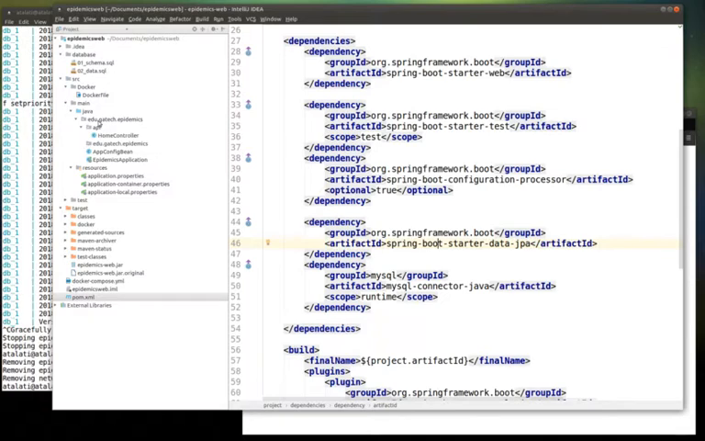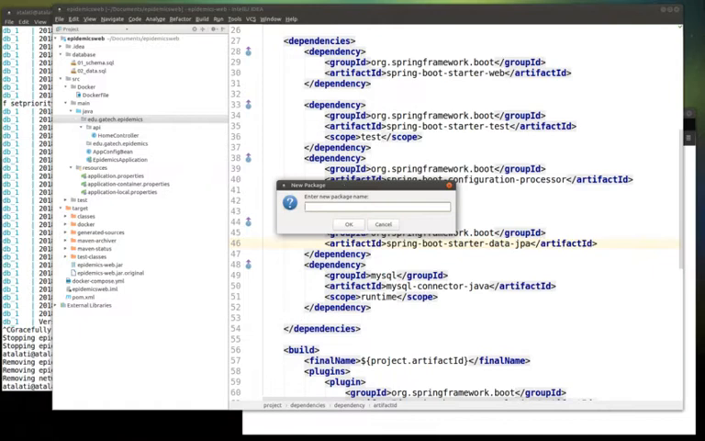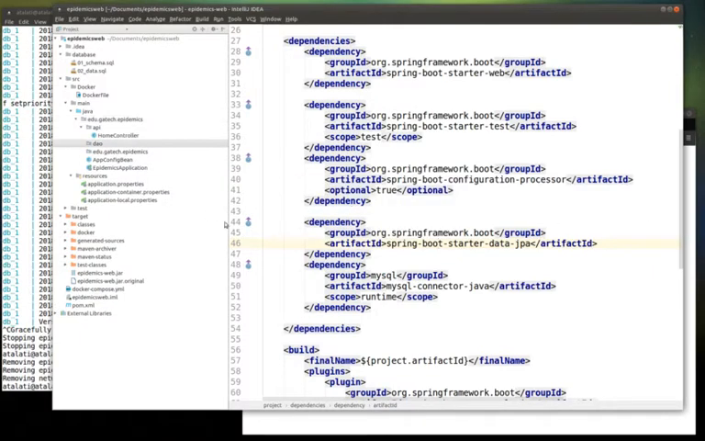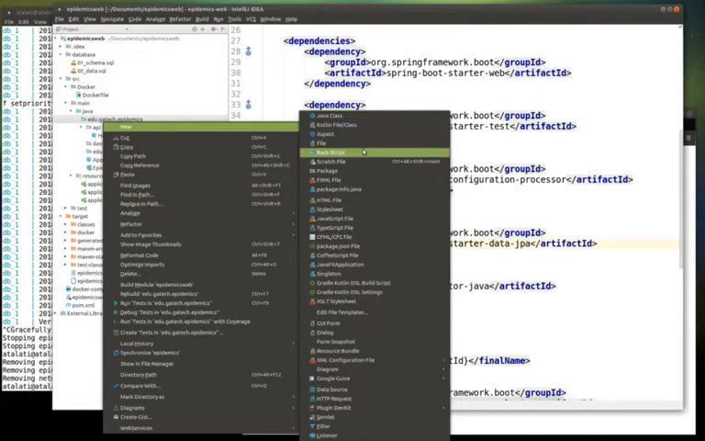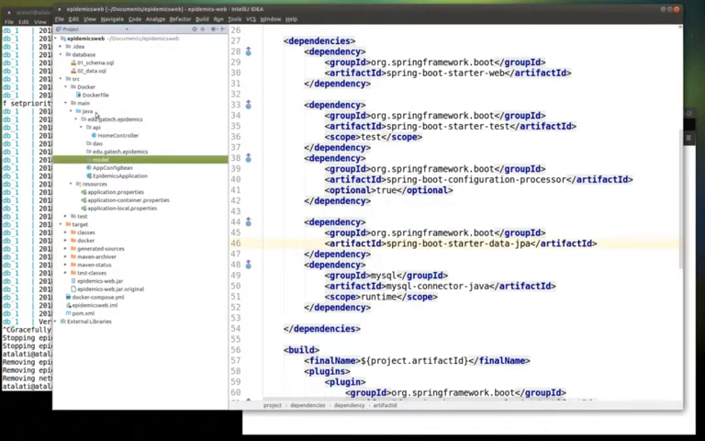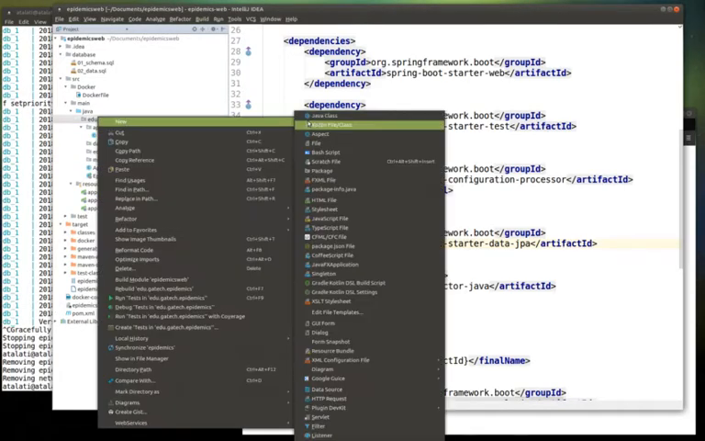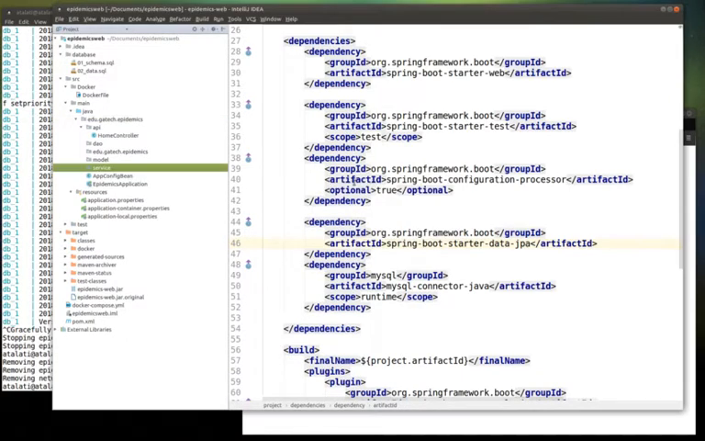So let's go to our edu.gadec.epidemics. Let's create 3 packages. First package is going to be DAO, Data Access Objects. Second package we want to create is called model. This would represent the entities in our database. And third package is called service. We would create our data access layer services here.